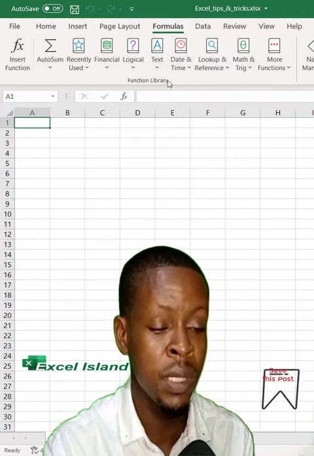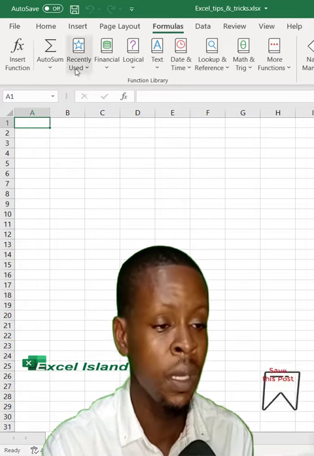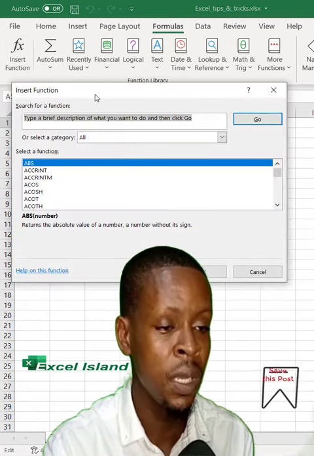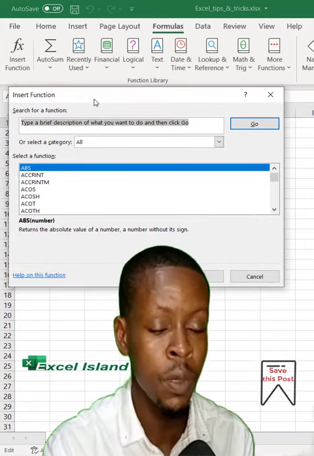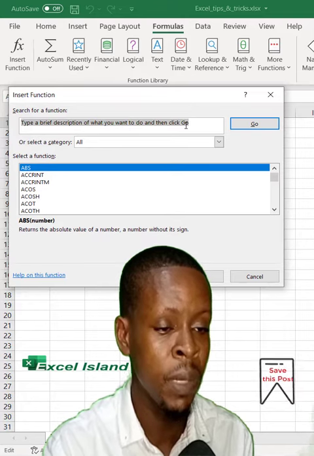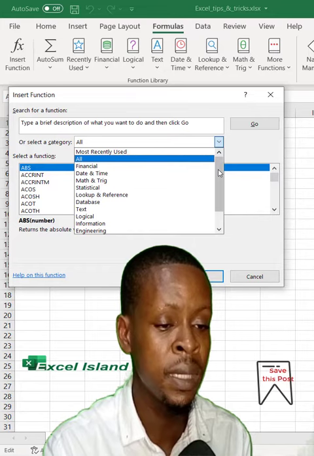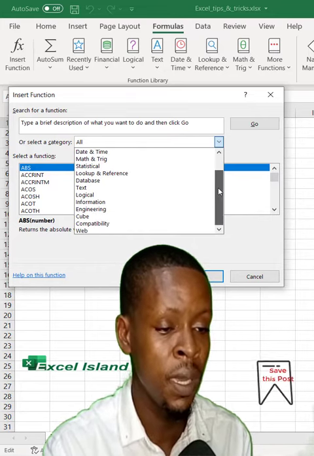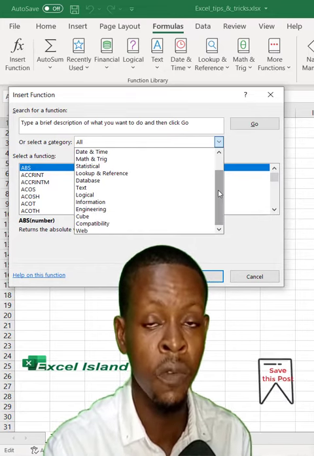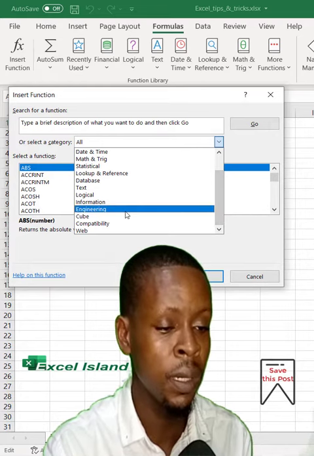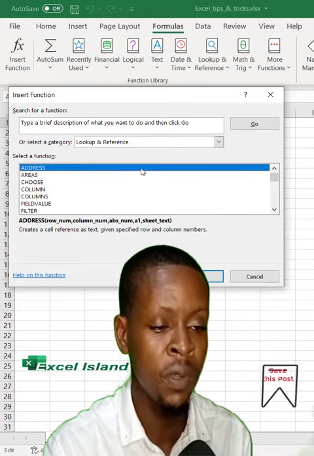Under that, you see a section called Functions Library. Click on Insert Functions. The Insert Function dialog box pops up. In this section, you can type a brief description of the formula you're looking for, but let's ignore that and select a category of function. Here is a list of all the categories of function in Microsoft Excel. I can simply click on Lookup and Reference functions.